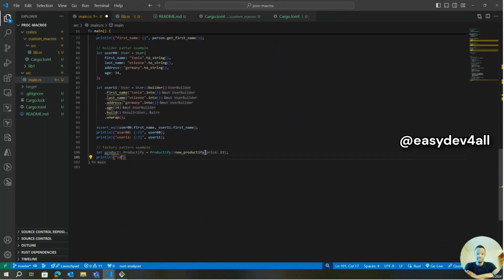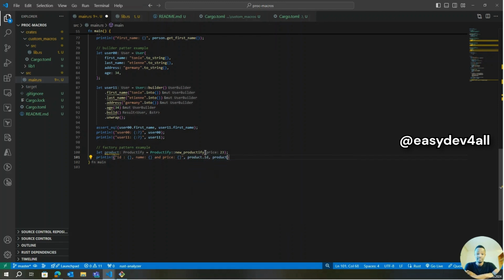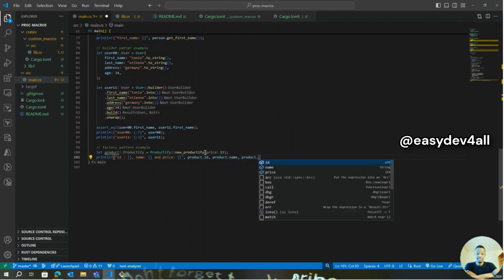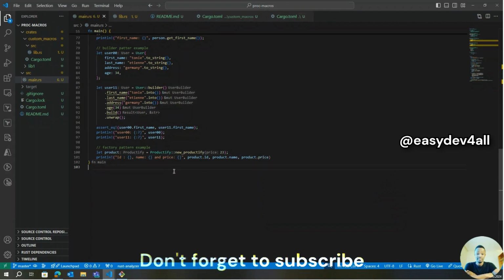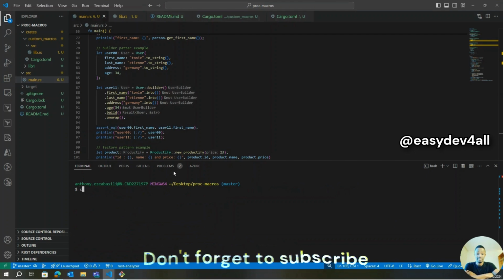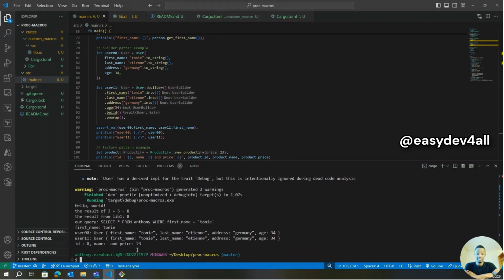So we can now say ID and name and price. So we can provide all of this here. So products.id, products.name, products.price. Okay, and now we can also test this out. Cargo run. And it should be able to actually give us the default value.